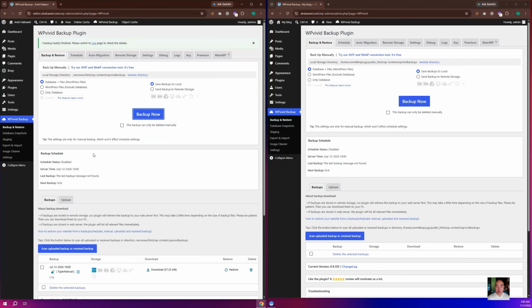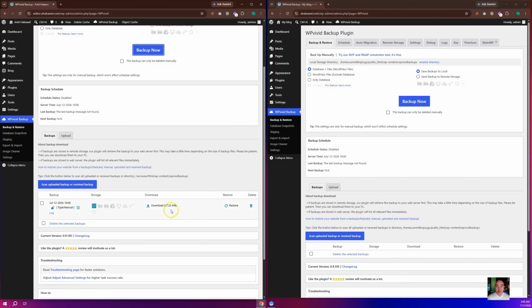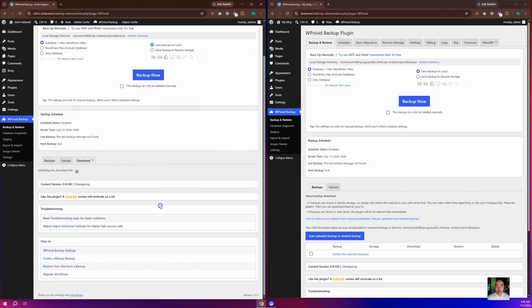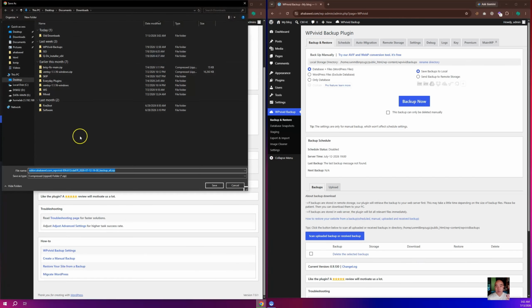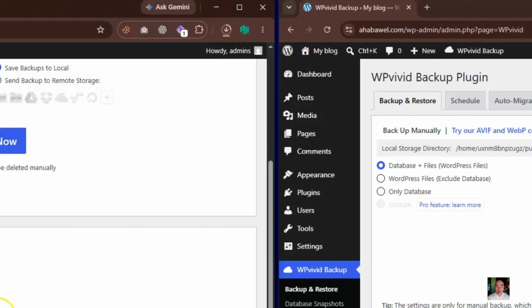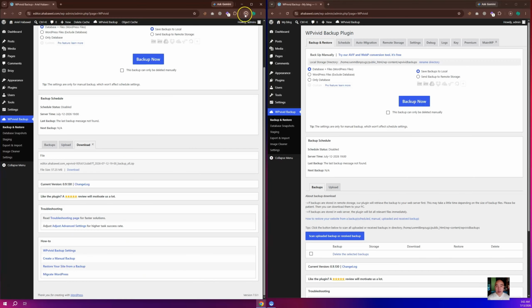Once the backup is complete, scroll down and you'll see the newly created backup. Click Download, then click Download again to start downloading the backup file. Save it to your Downloads folder or anywhere that's convenient for you, and wait for the download to finish. Once the download is complete, locate the backup file on your computer.